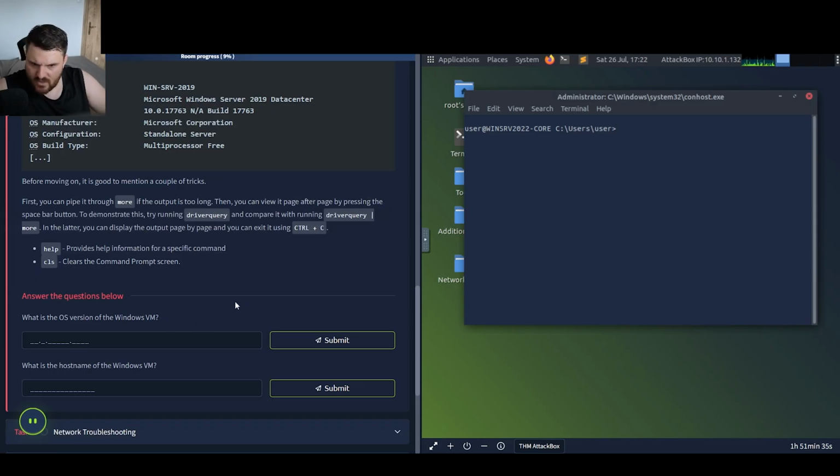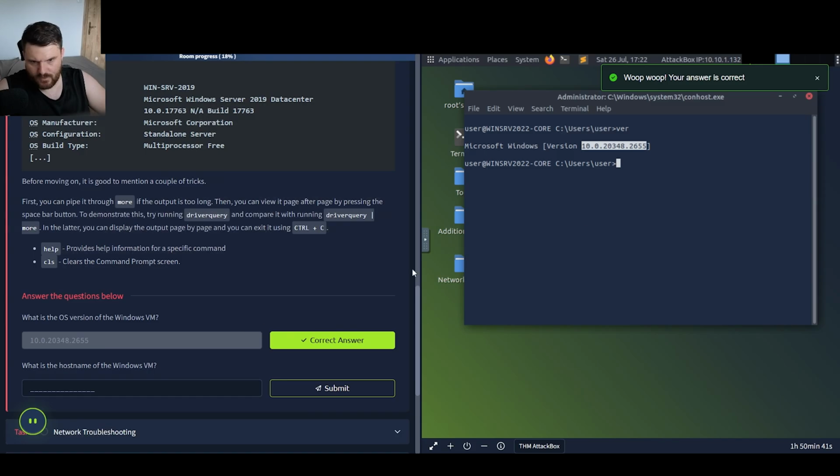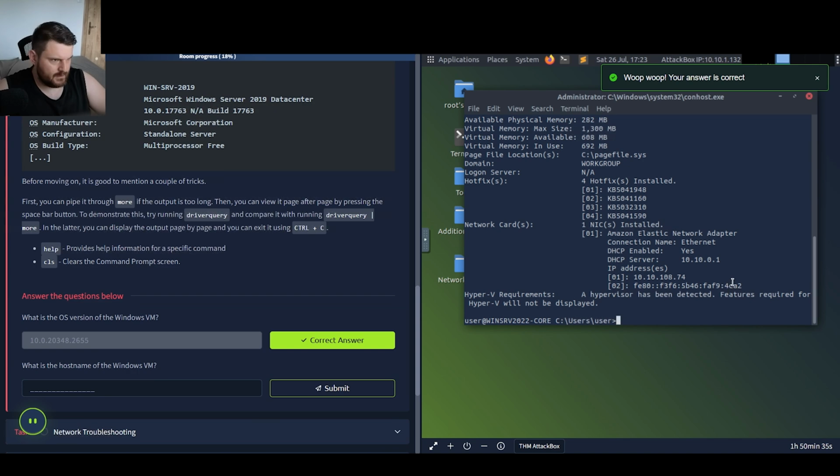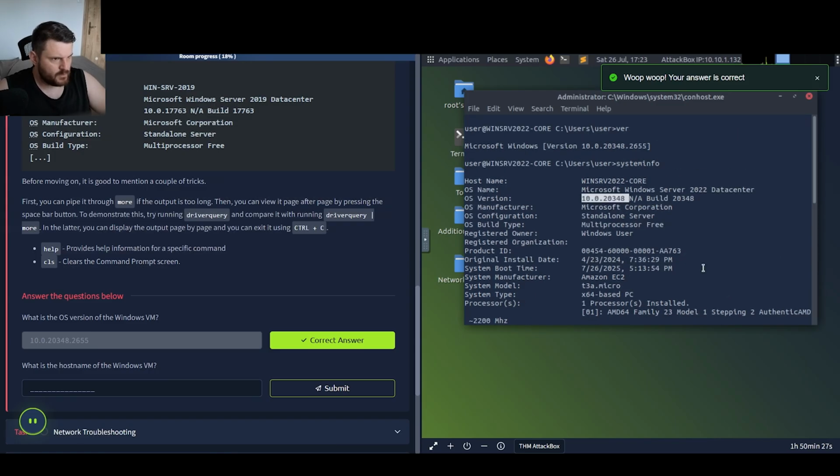What is the OS version of the Windows VM? We'll use ver again. This is the version. And let's go into systeminfo. 10.0.20348. We can see it over here. But you can see that we also get extra information when you use the systeminfo tool on Windows.